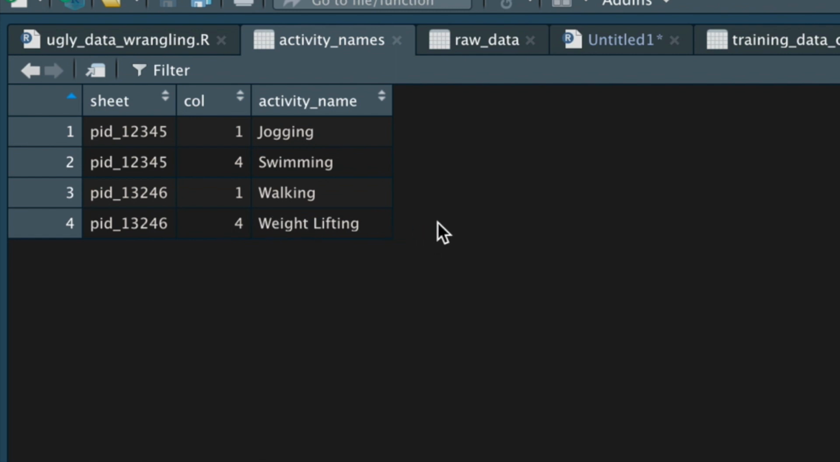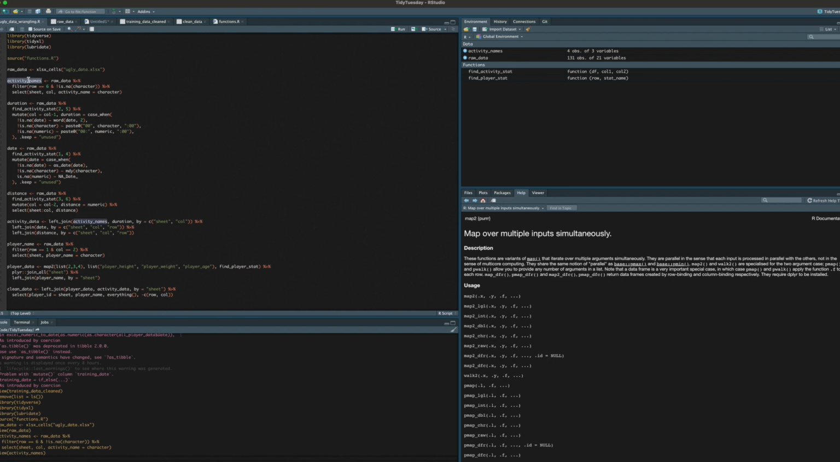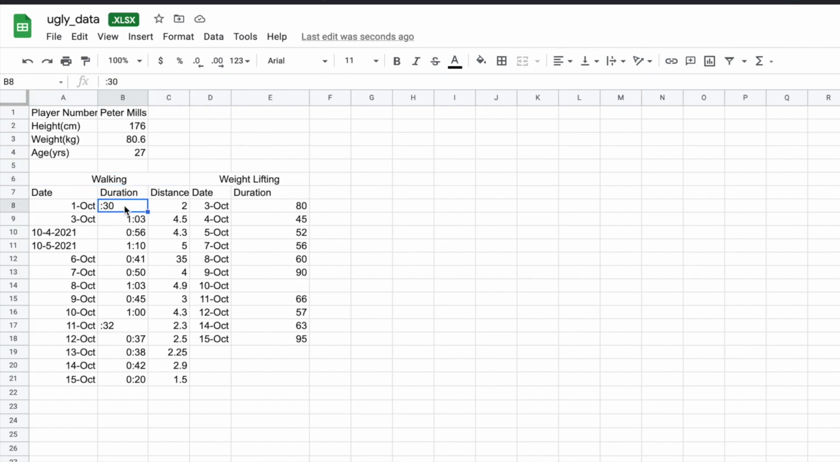Now I'm basically going to do something fairly similar for all of the rest of the information that I want, and then I'm going to join everything together. So let's go through that. I've got the activity names. Let's move on and now get the duration. So the duration is here and it's here.